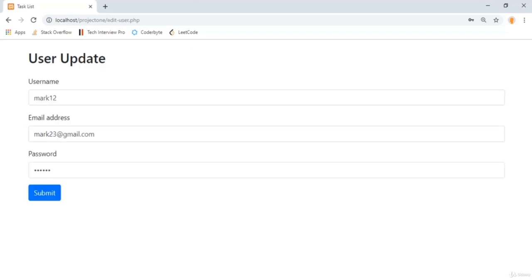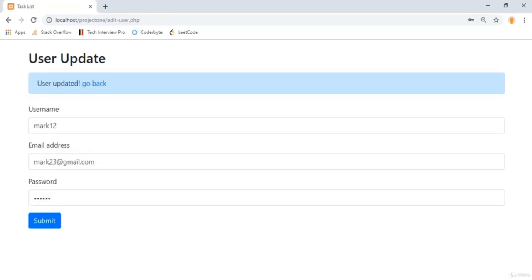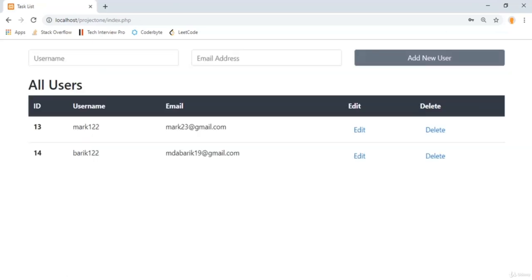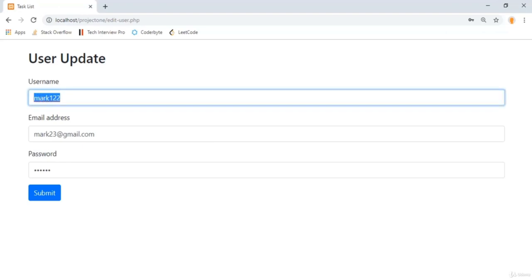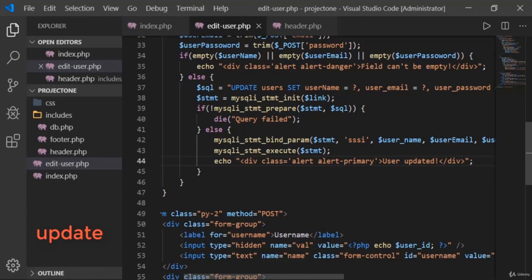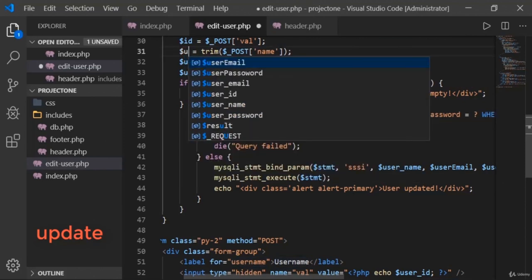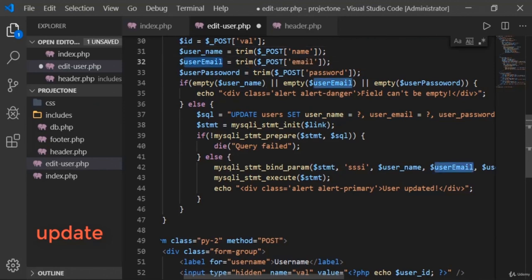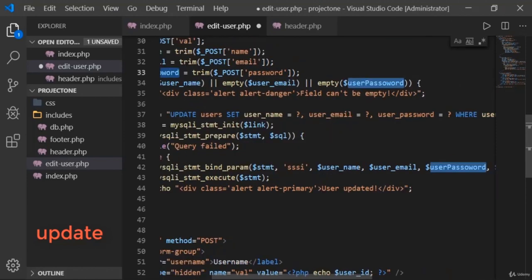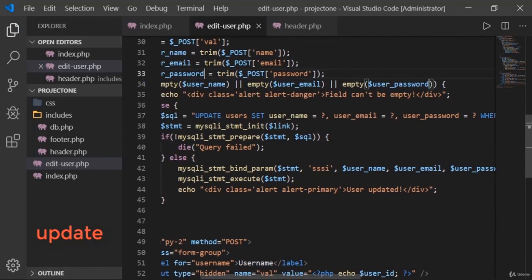Awesome, right? There's one little thing we have to do. If we update, it doesn't show us the updated mark 1 2 2. Here's mark 1 2 2, but it does not show the latest. So what could we do regarding that? In order to make it work, we need to do a little trick. We need to change this username variable here and here. I'm going to select it with Ctrl+G, which is a feature of VS Code. And here user_name, and for user email, user_email, and here user_password, and that's pretty much it, and it should work.